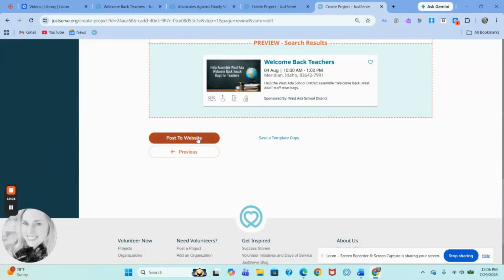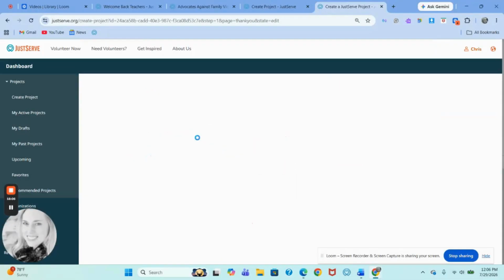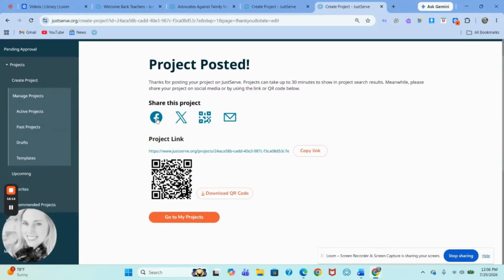So once we are ready to post it, we click that post to website button. And this is where you can share your project on social media. You can download a QR code if you want to put it on a flyer that you're making about your volunteer opportunity and want people to have that direct link to JustServe. You can also copy the URL link and share that out with those that you want to share the volunteer opportunity with. So those are your options.